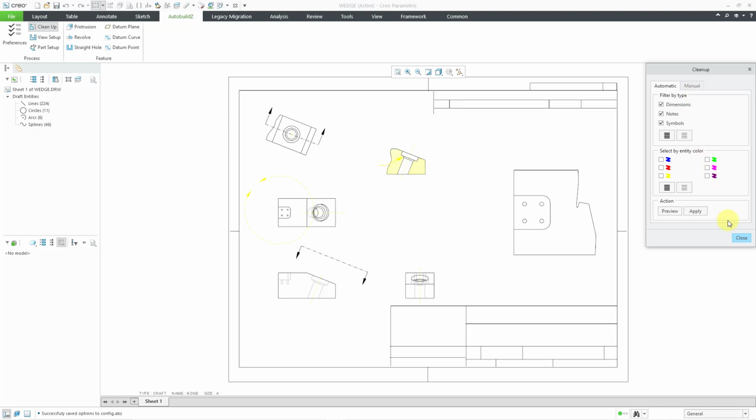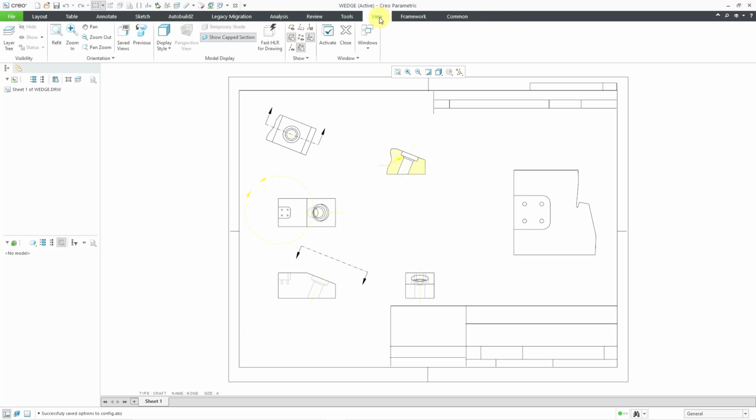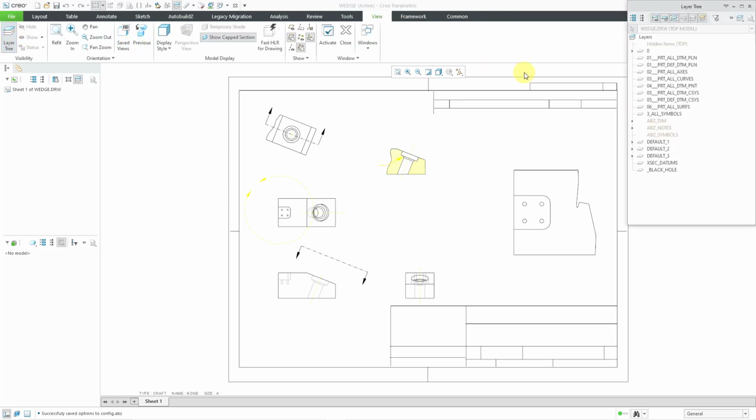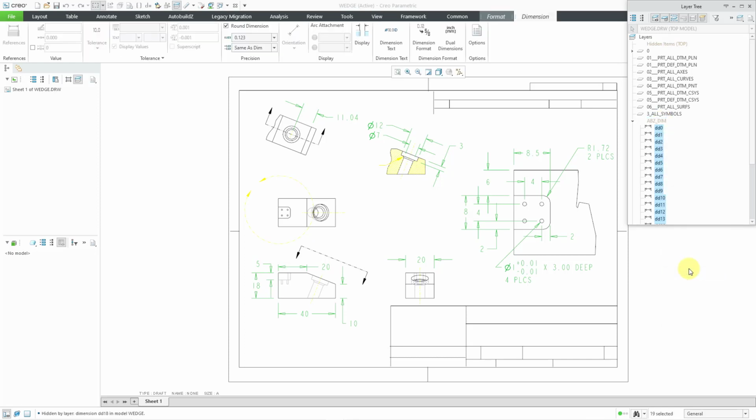I'm going to come back to this dialog box in a moment, but I'm going to close it and then go to my layers from the view tab, then choose layer tree. There are 3 different layers on here that were generated. ABZ, that's the prefix that I had set up in the AutobuildZ preferences. ABZ dim for dimensions, and then one for notes, and then one for symbols. And those dimensions were hard to read because they were in yellow. Well, you can click on the name of a layer and you can see a preview of the different entities. I'm going to right click on them and then choose select items to pick all the different entities on that layer.